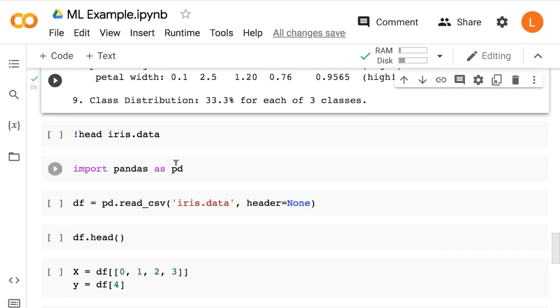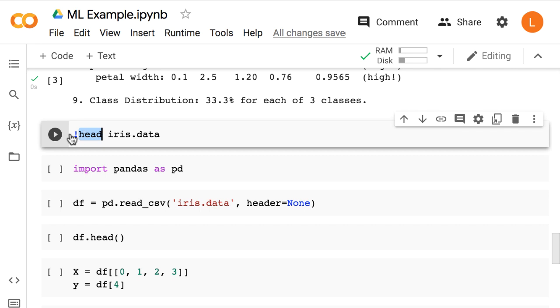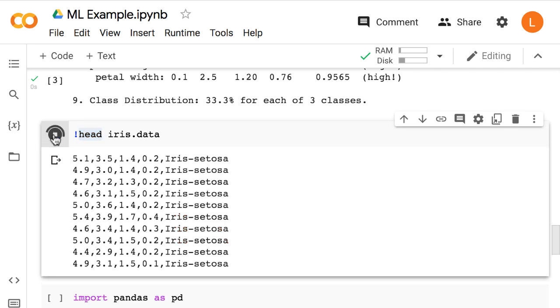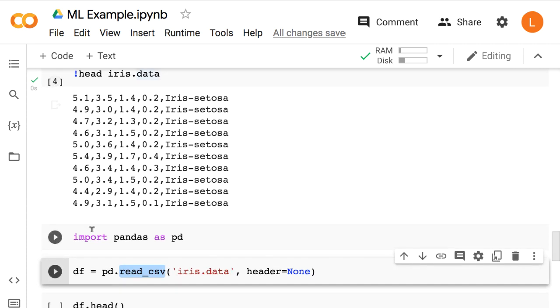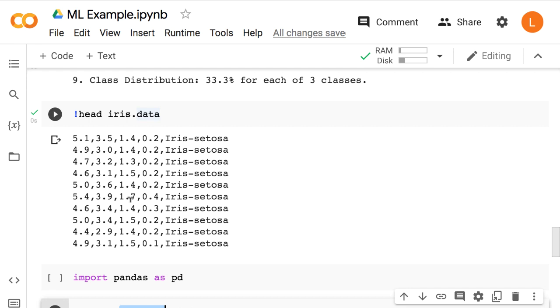Now we're going to run the head command on the data set to see how the data is formatted. This is a very common format to use in data engineering and data science. It's basically a CSV. The file extension for this file is .data and not .csv, but it is still a CSV. What defines this as a CSV is the format of the data, not the file name. That's why later on we can use pandas.read_csv to load in the data, even though this does not have a CSV file extension.